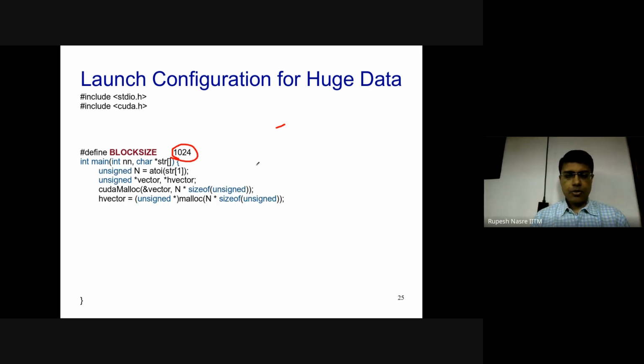These are just command line parameters to your a.out. This is the number of arguments, and these are the actual arguments. I'm going to specify the problem size n using argument number 1. And I'm going to allocate a vector, that is a one-dimensional array of that size, using CUDA malloc on the GPU and using malloc on the CPU.